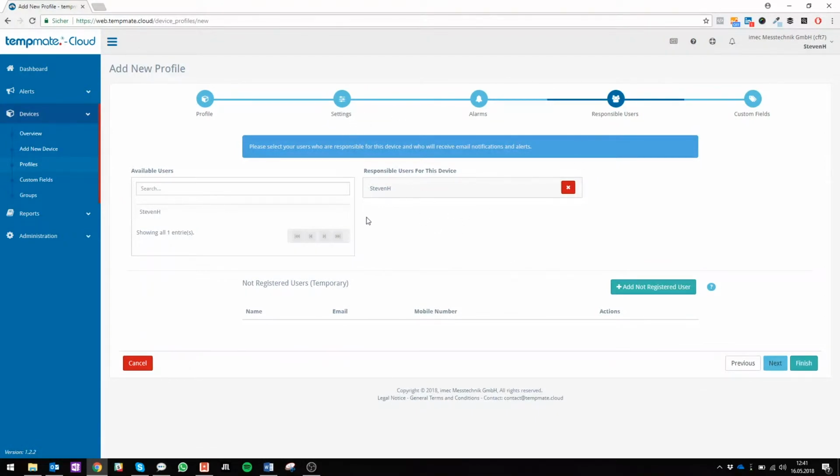Here you can set your responsible users. So I'm already set as a responsible user. So I'm gonna show you how it's done. You're gonna delete it. Now you can see here available users. It's just me. I'm gonna click on the plus. And then I'm a responsible user for this device.